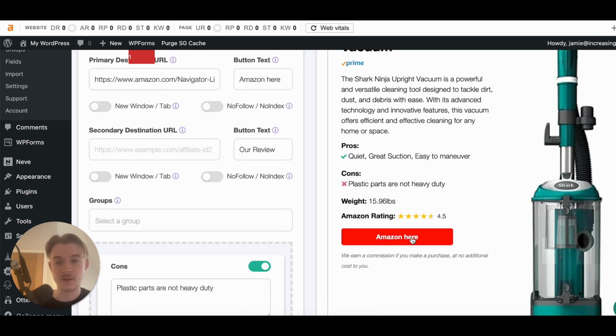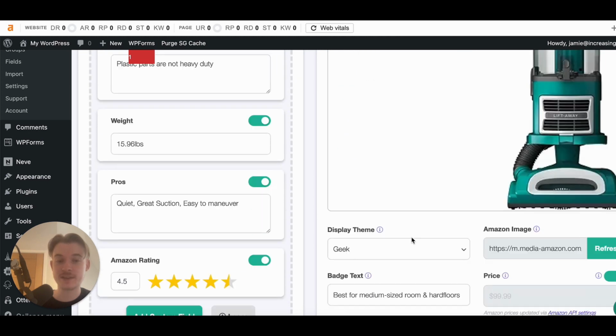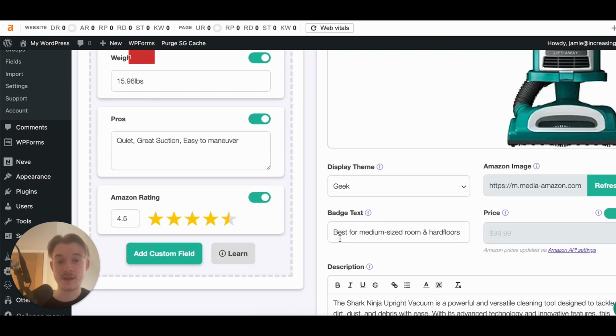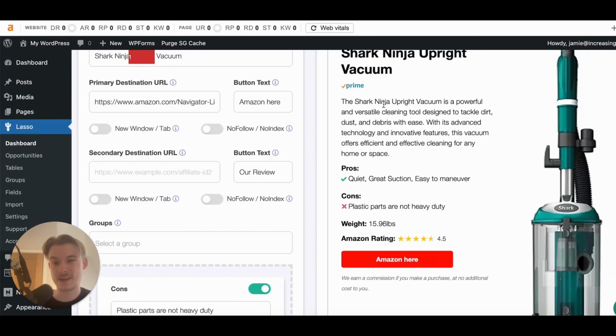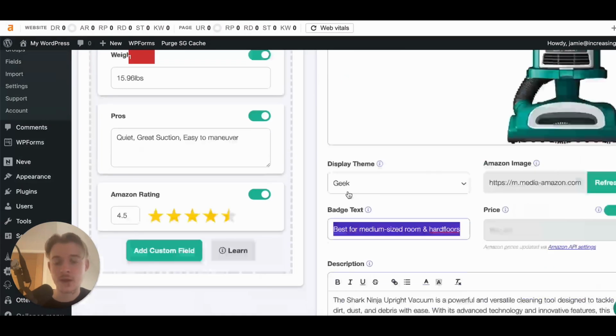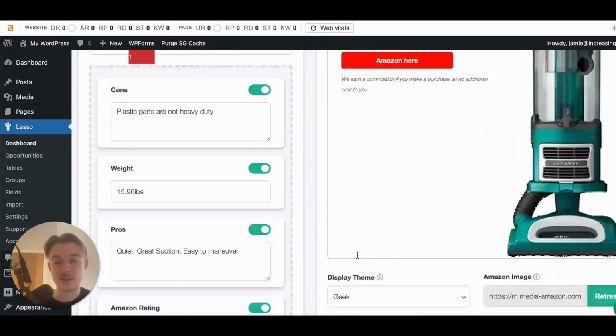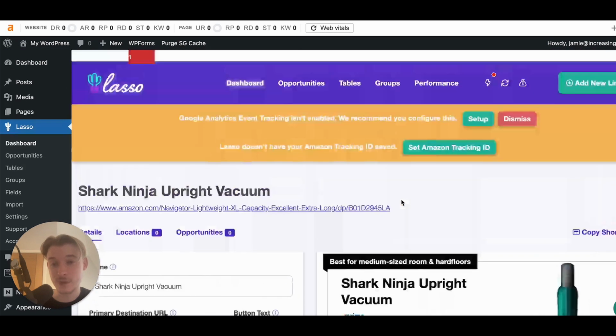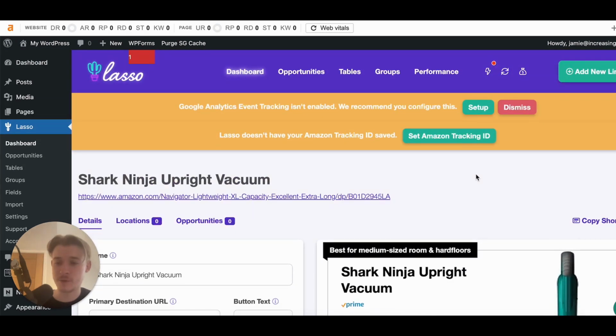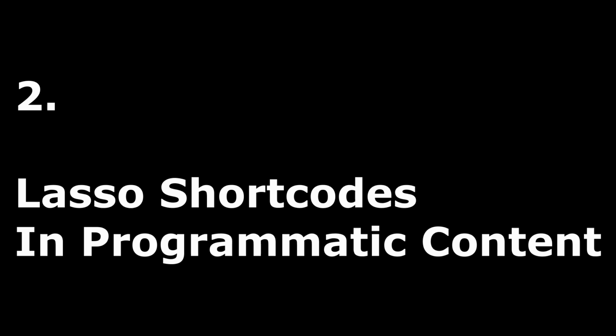This changed the text to Amazon here because that's what we did there, and that's the Geek theme. That's the badge text. You can change that manually, but that's the point of programmatic. And this now has everything we need to convert really well with conversions. Now, let's put this into a programmatic project and see what we can do.